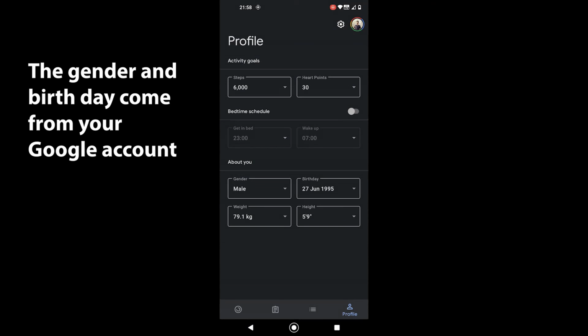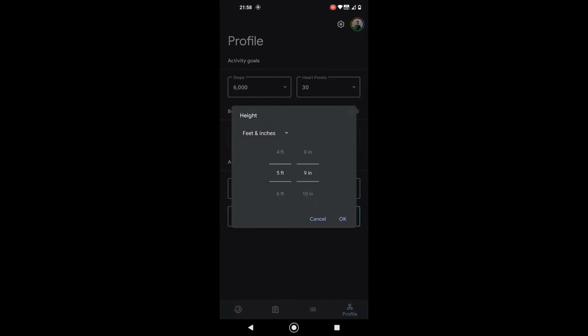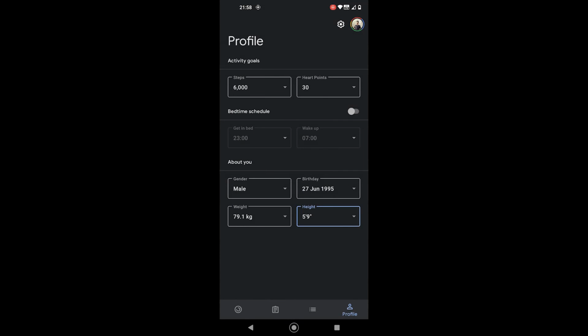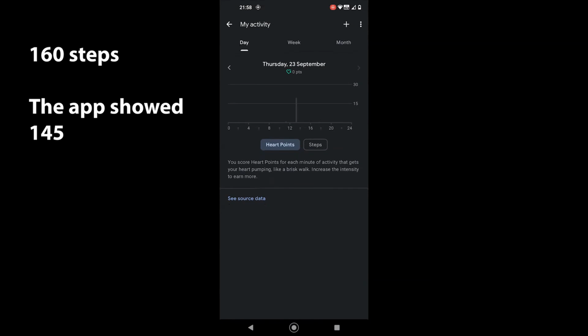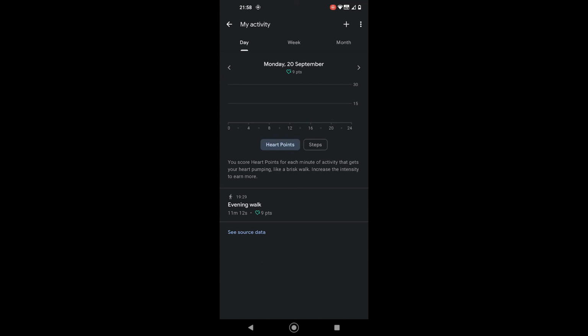Before ending this video, I'd like to talk about its step counter. To test it, I walked about 160 steps, but the app counted about 145. So there might be some differences in the actual number of steps and what the app shows. Anyway, this is it for this video. I hope it helped you learn Google Fit.